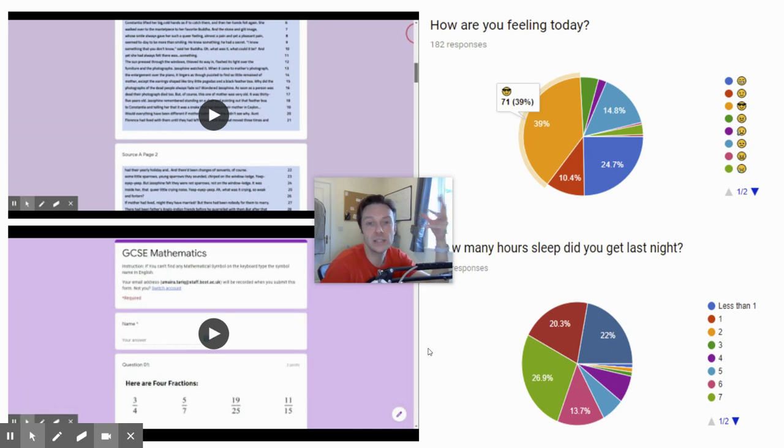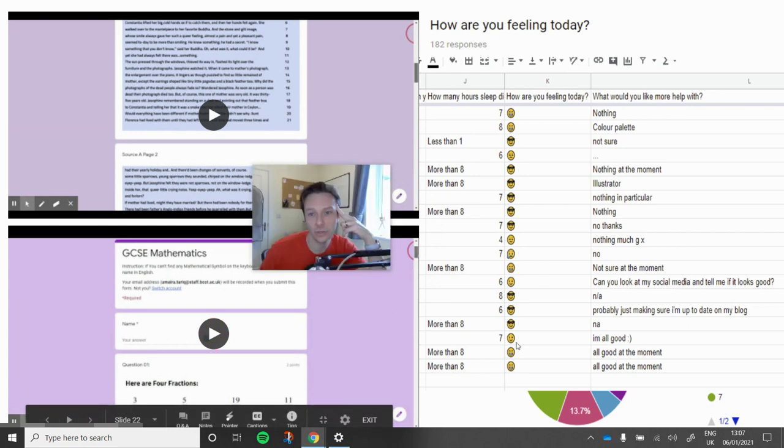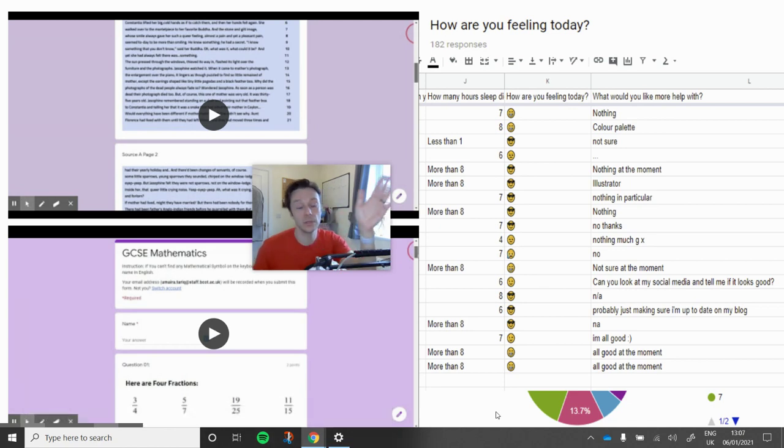Incredibly rich data we can get from these forms that can be used by curriculum teams to intervene and help people. Checking in on our students at the end of each session, really useful. The fact it goes into a spreadsheet like this makes it nice and easy to look at afterwards as well. All automated. They fill in the form, it goes into the spreadsheet.